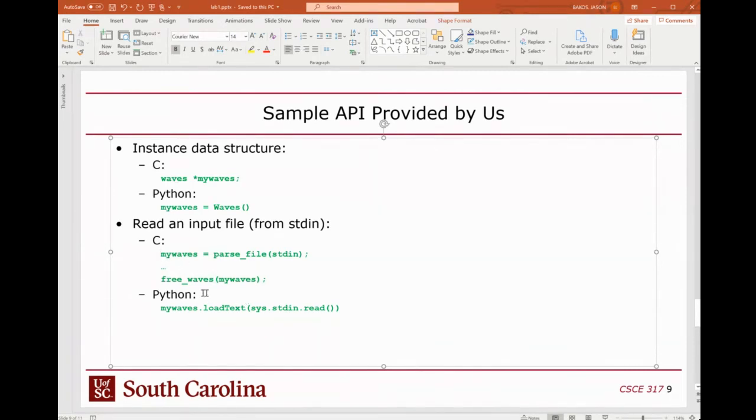And then after you get done with it, there's a corresponding free that you can do to deallocate that data structure. It's called free waves, which deallocates the memory. And then in Python, there's a method inside of the Waves class called load text. To get the data from standard in, you would just pass in sys standard in read.